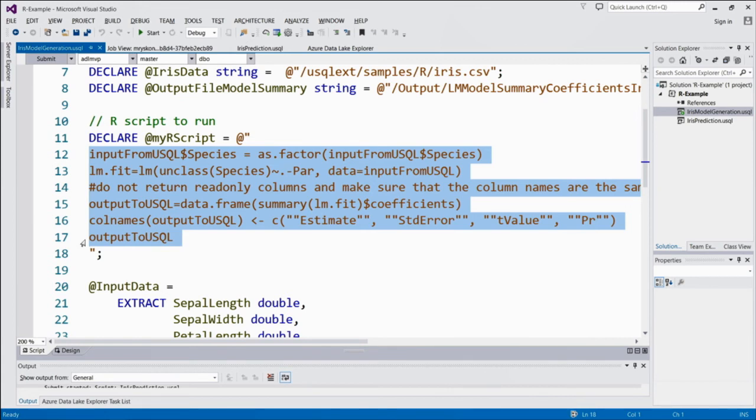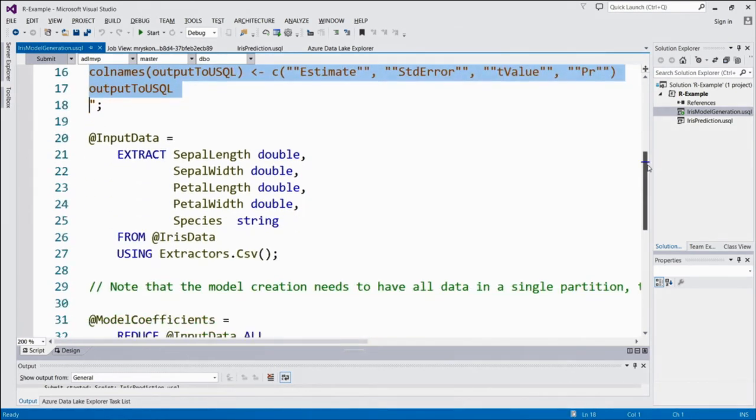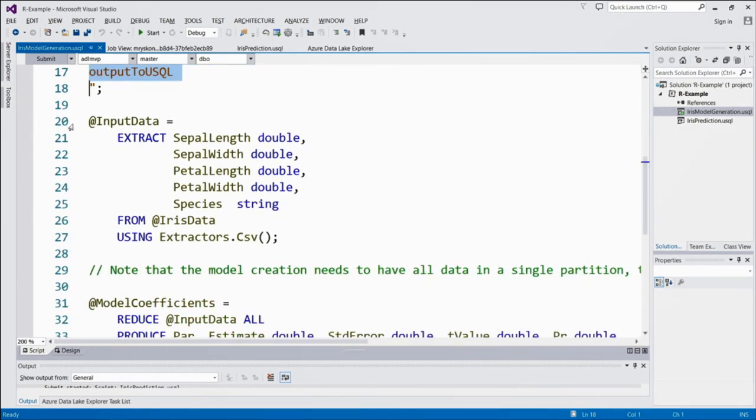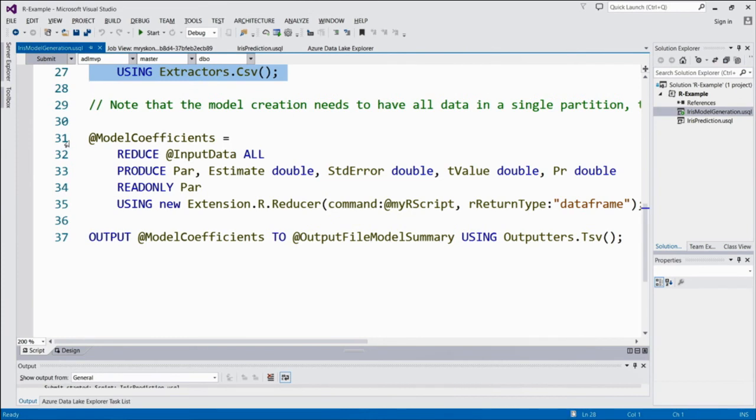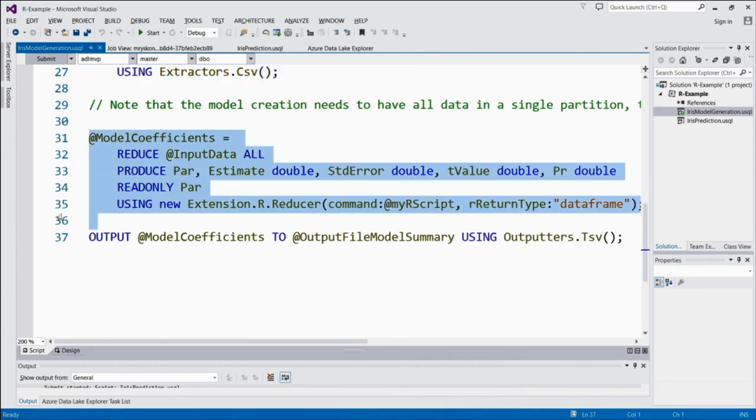But I've been told that this is what it's doing, what I'm telling you. I did run it, though, and it works. Then what you do is basically you use your input data set in U-SQL, using an extractor, for example, of your data, as your model training set. And then, like before, you use a reducer here to operate on this data frame to return the data.